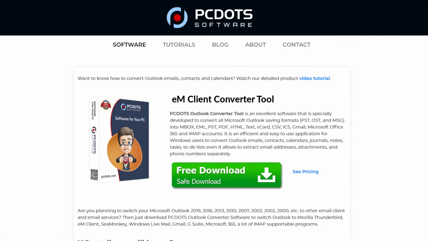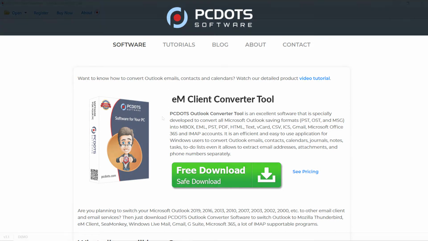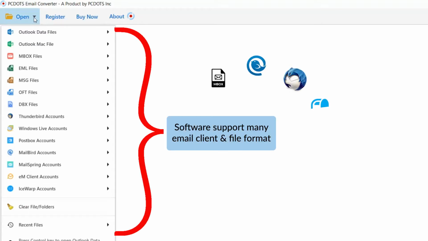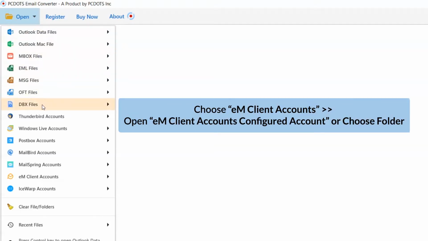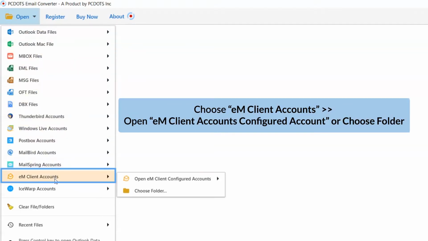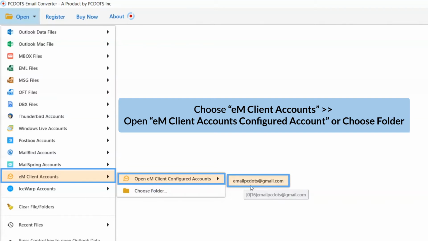Let's start by downloading the PC.Sim client converter on our machines. Now, go to the Open tab and see the list of email clients and file formats the software supports. Now, choose the EM Client Accounts option. If you have the EM Client email client configured on a machine, click on Open Configured EM Client Data Files. Otherwise, select the Choose from a Folder option.